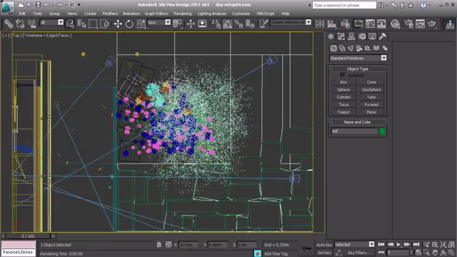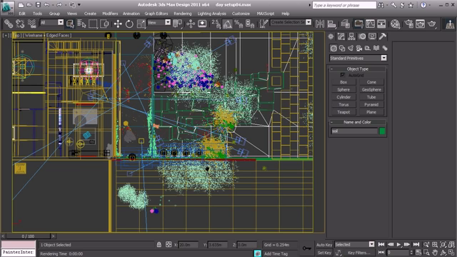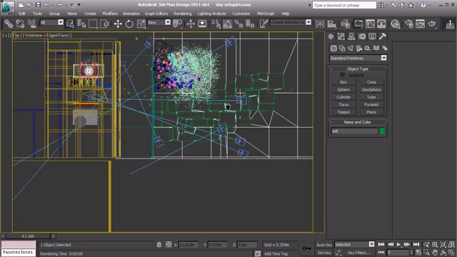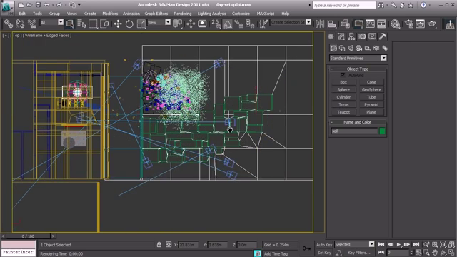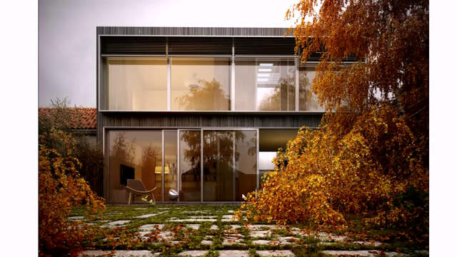bushes, bamboo elements on the left side, and also some betula trees which are also placed here in the background to have nice reflections on the glass, even though we are looking almost straight to the glass.